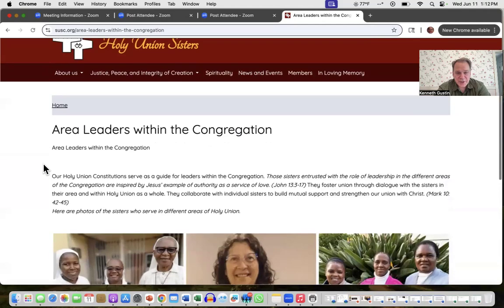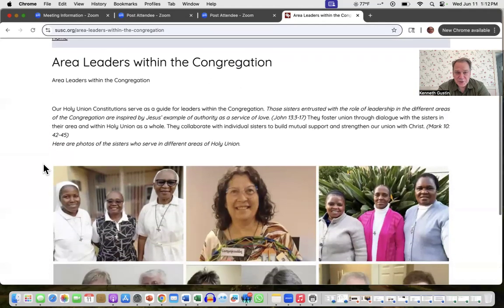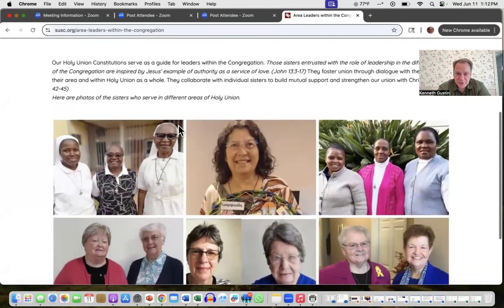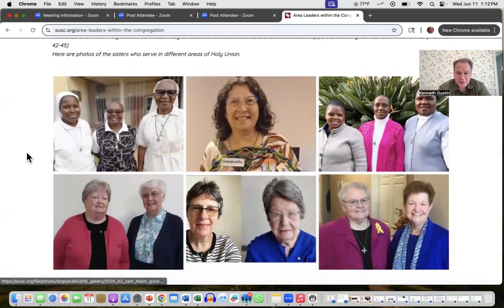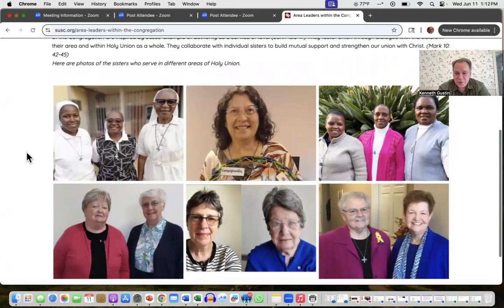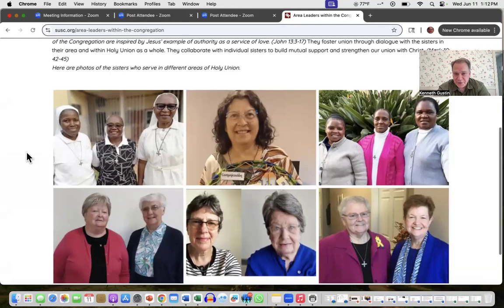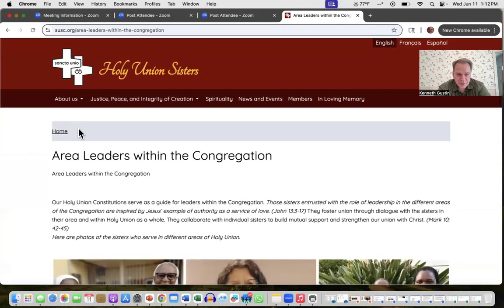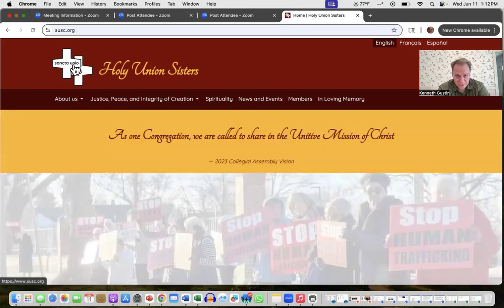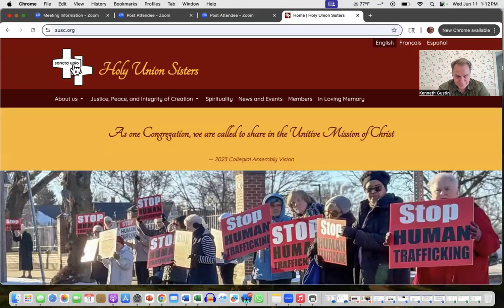Okay, so here's area leaders within the congregation. So we have some text here talking about the various leaders and the various areas where Holy Union exists. And then here's photographs of the various leadership teams in each of those areas. Okay. If we go back to home, you can either click these crosses, or you'll see this home. That's another way to get back to the home page, but we'll go back to home this way, by clicking the crosses.